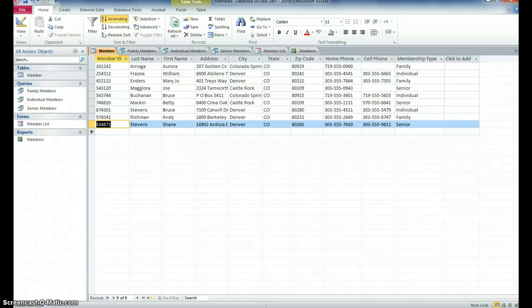Hello everybody! So today we're going to start with step-by-step 1.9 in Access. And the first thing we're going to do is experiment a little bit with row heights.